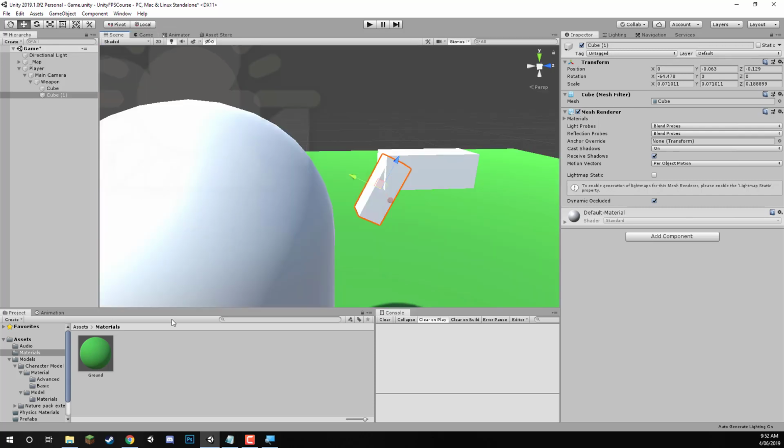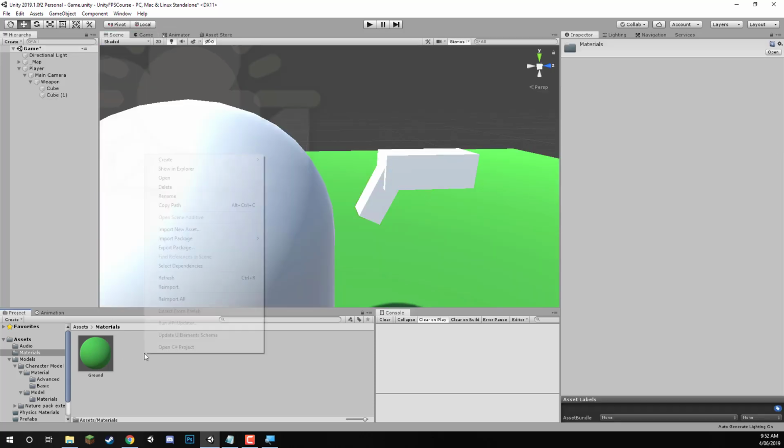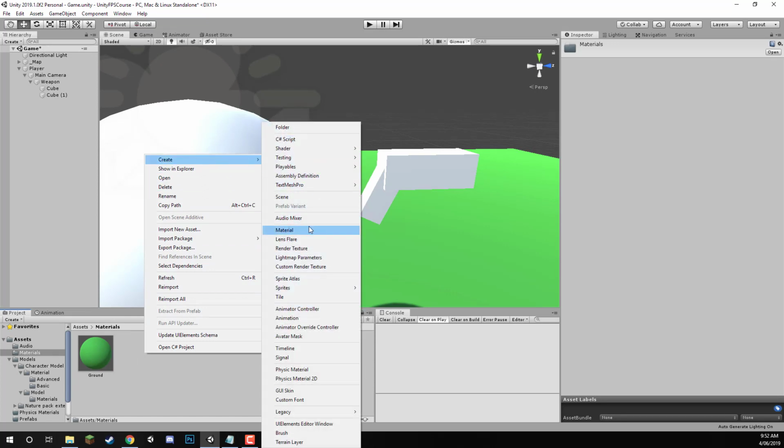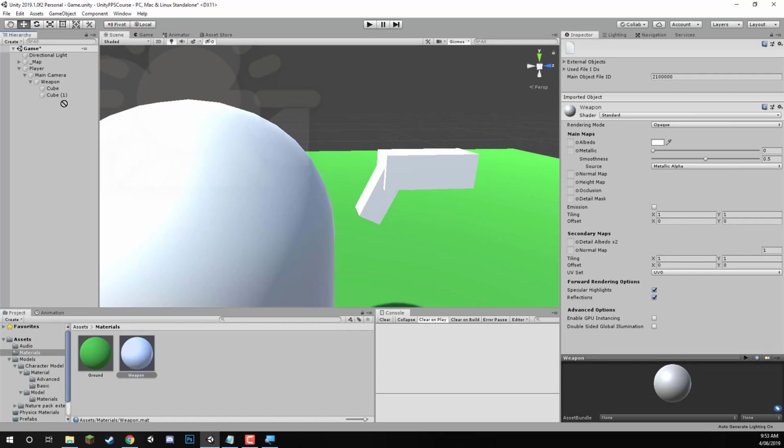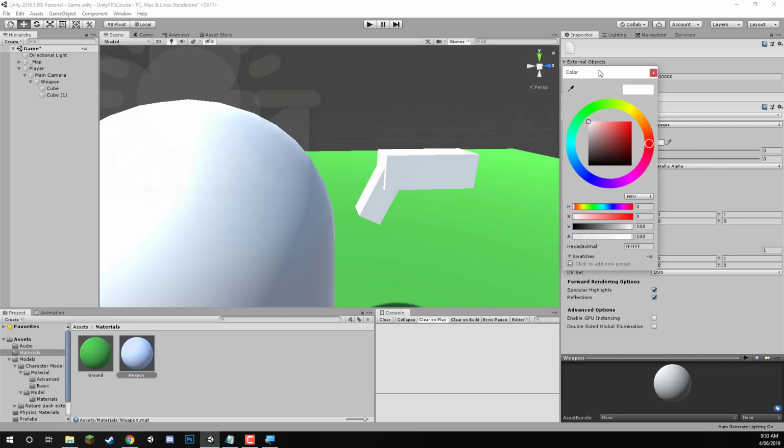Now let's also make a material for our gun. So I'm going to create a new material here in our materials folder. And this is going to be called weapon. And then we can just apply it to both of our cubes. So cube 1 and the cube. I'm going to change the smoothness down to 0 again since we don't want it really to be shiny. And for the albedo, we'll just change this to a grey like so.